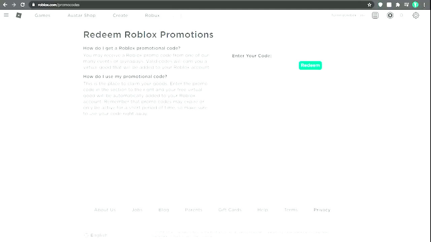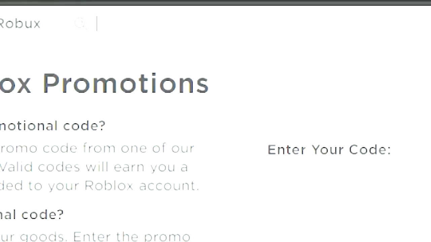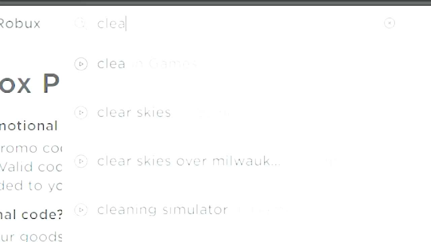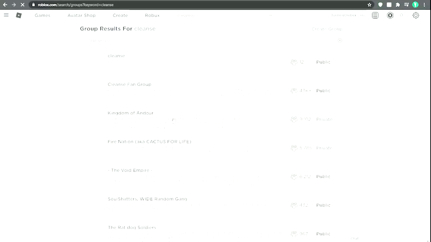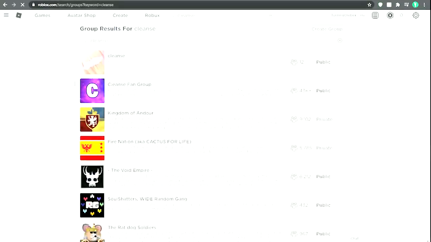Now once you do that, at the top of the bar, you want to type in this exact name. So you want to type in CLEANSE, and then search that up in groups right here. As you can see, it says cleanse in groups, so you want to search that up right there. Then once you've searched that up, you can see this one group right here, called Cleanse Fan Group, which currently has over 43,000 members. So you want to click on that.